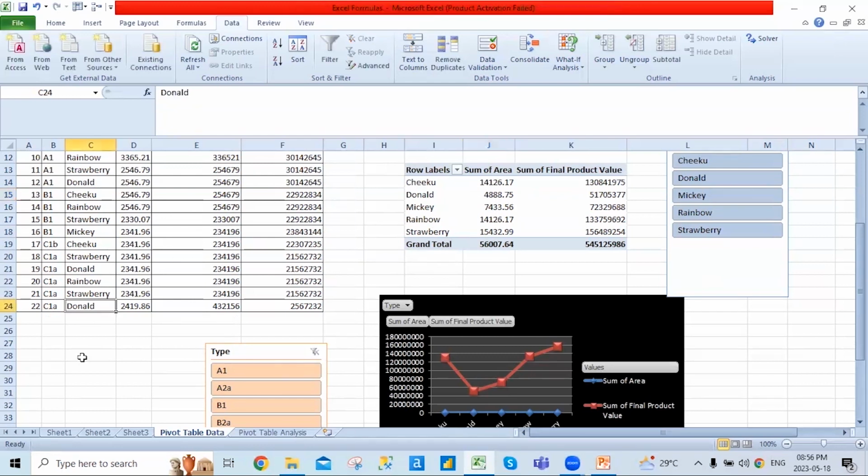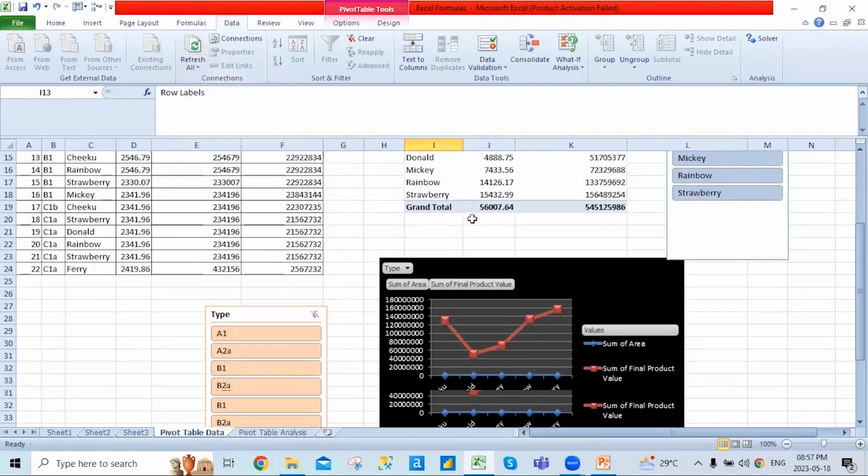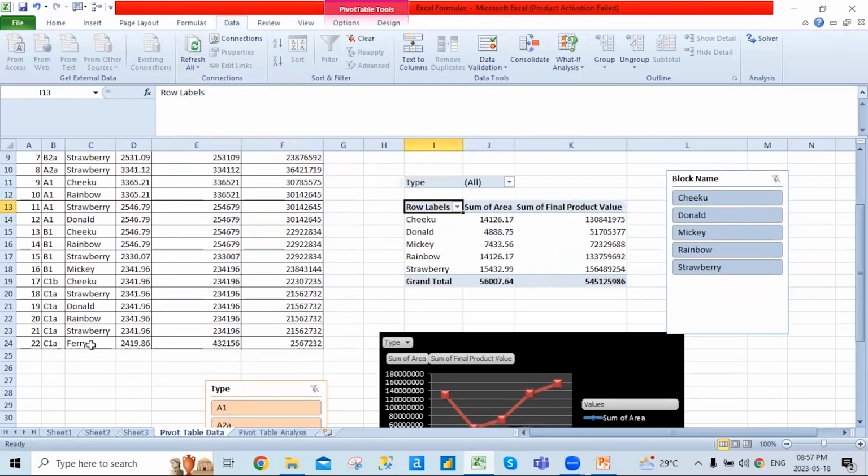And let's say I have not made it Donald, I have made it Ferry. Now if I refresh, see, the data has changed. So this is how your data changes. You just need to save that, and once you go over here and say refresh all, you get your data accordingly. Or maybe now I just go for the result again.